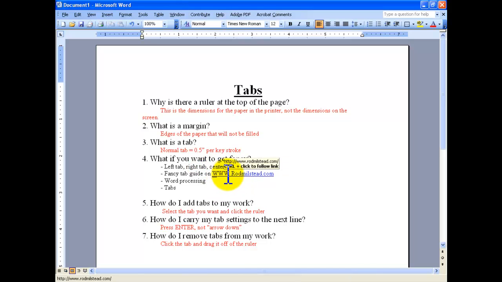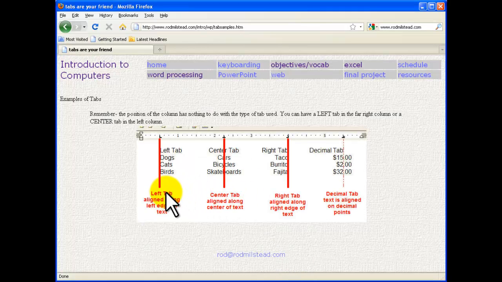To get a guide for that, I'm going to go to rodmilstead.com. Go into word processing and click tabs. I've already got that up down here, so I'm going to click here, and let's take a look at what each of these tabs does. If I use a left tab, that aligns the left-hand side of all of the text along this tab. And you notice in the ruler there's a particular symbol that represents the left tab, and it looks like the lower left-hand corner of what would be a complete box. So if it looks like the lower left-hand corner, it's a left tab, and you'll notice all the words kind of grow from the left tab to the right.